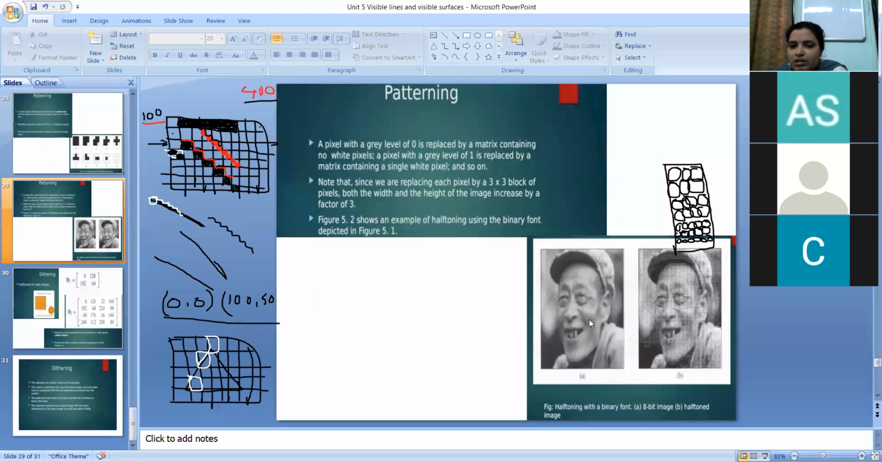So this is the 8-bit image and we are going to use the halftone image over here. Here we are using 8 bits, but in the halftone we are going to make use of only 2 colors, white and black. Then also, due to higher resolution, we are getting moderately good quality of the picture.